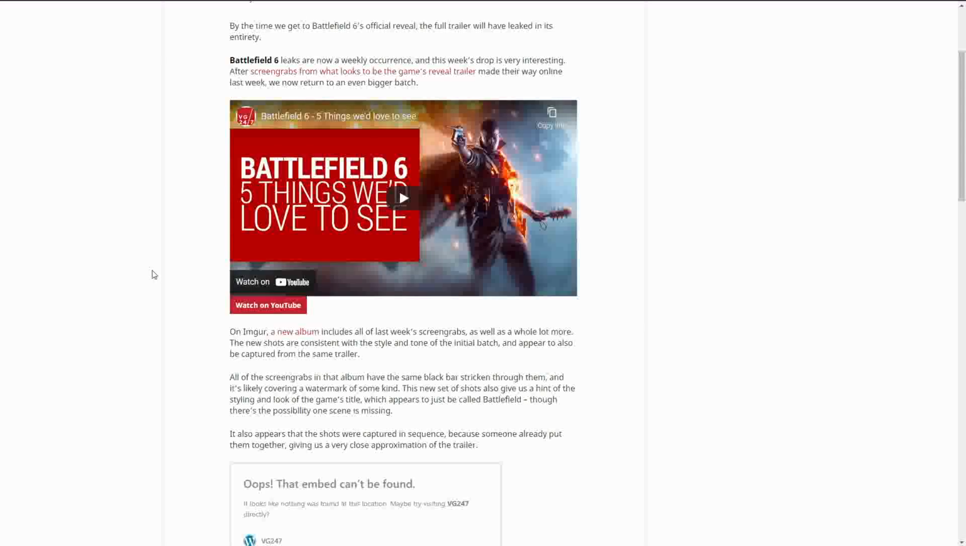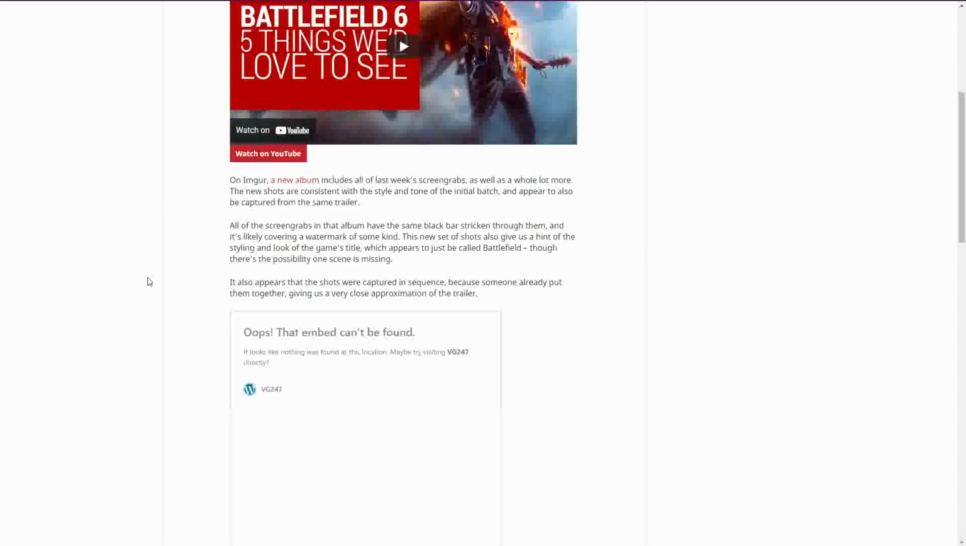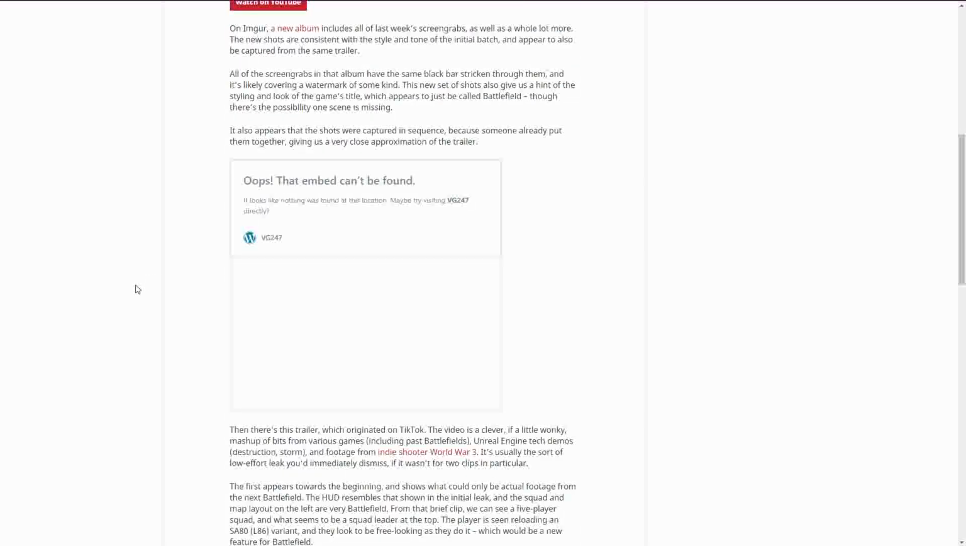The new shots are consistent with the style and tone of the initial batch and appear to also be captured from the same trailer. All of the screen grabs in that album have the same black bar stricken through them, and it's likely covering a watermark of some kind. This new set of shots also give us a hint of the styling and look of the game's title, which appears to be just called Battlefield, although there's the possibility one scene is missing. It also appears that the shots were captured in sequence because someone already put them together, giving us a very close approximation of the trailer.